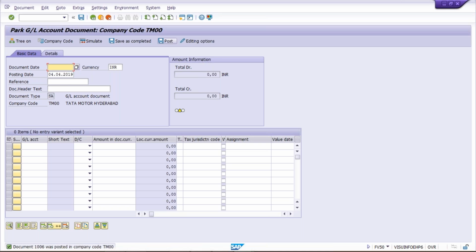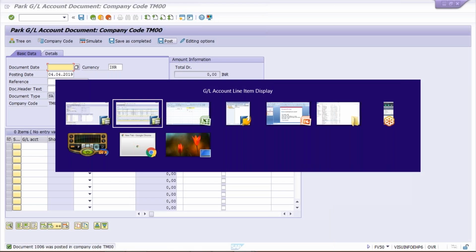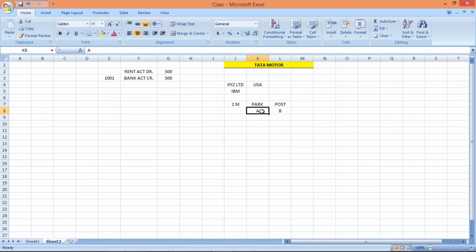Earlier, the document number was getting generated, right? But earlier, what was happening, guys? Earlier, it was parked. Once document number 1006 has been generated, it is already allocated to a particular transaction. So initially it was parked by one person, and the same document number was posted the second time by the second person B. So this is called the park and post concept, or else it is called dual verification.